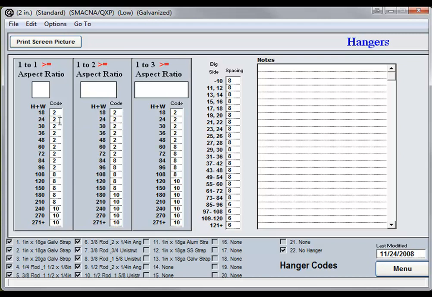Most estimators, when they're setting this page up, will copy this column, paste it into here, and then, if you look, they'll just jump into the trapeze system a couple of lines sooner. It allows you to take care of that span and not have any sag in your ductwork.